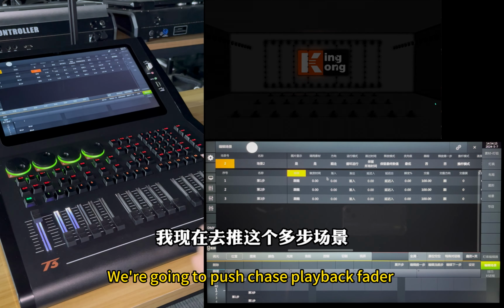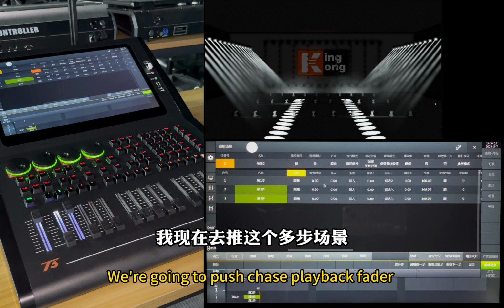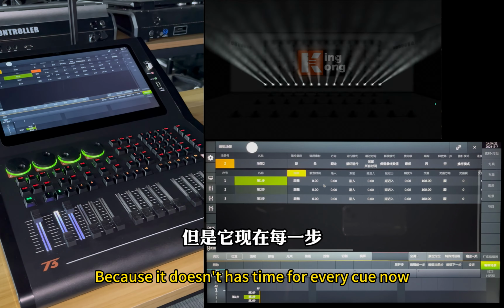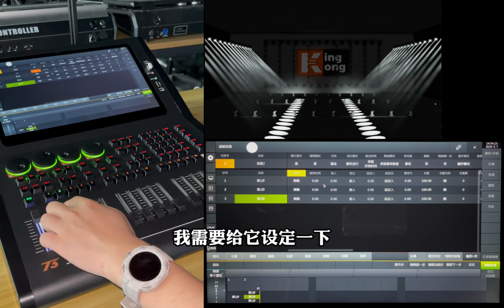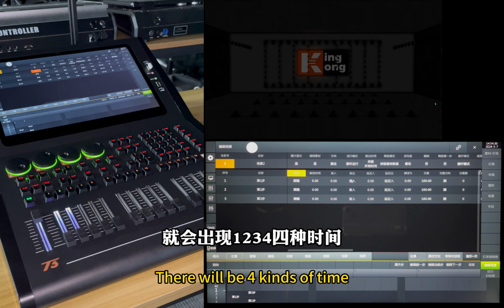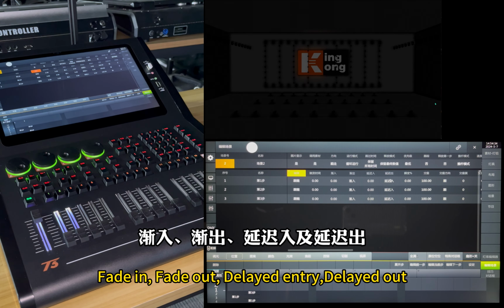Click follow. We're going to push the chase playback fader. It's going to switch every queue very fast, because it doesn't have time for every queue. Now, we need to set the time for each queue first. There will be 4 kinds of time: fade in, fade out, delayed entry, delayed out.